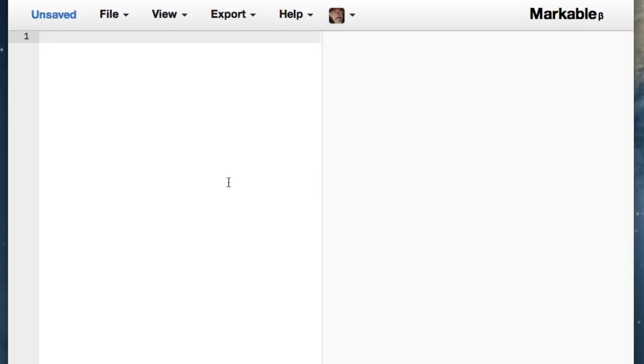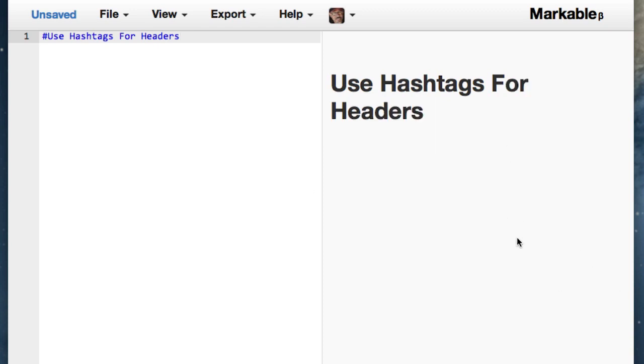All right, in this first tutorial, we're going to learn how to use Markdown for creating headers in a document. And it's really simple. All you use is the hashtag. What I want you to do is just start with a hashtag and type: use hashtags for headers. Okay, and you see that in the preview on the right side.